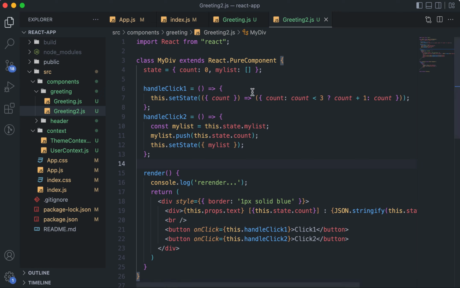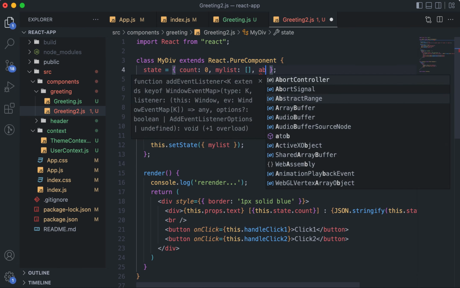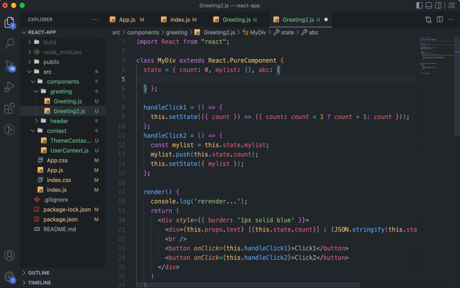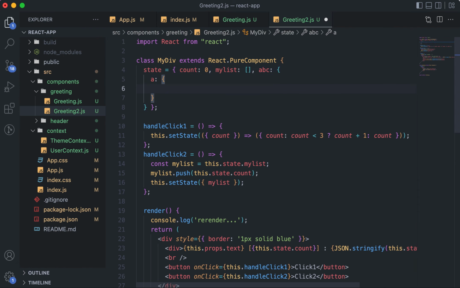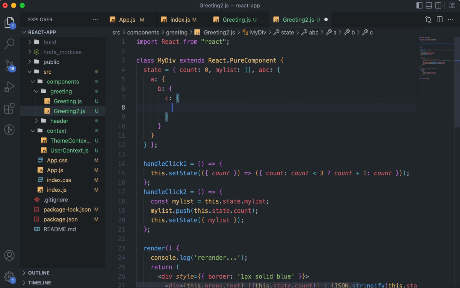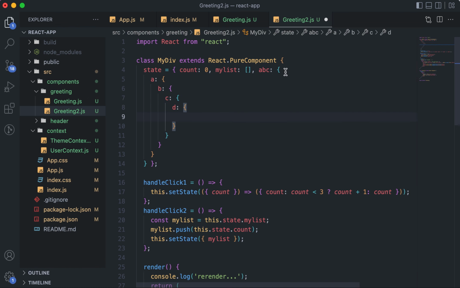Now you might be thinking, why does PureComponent do shallow comparison? Why doesn't it do deep comparison? The reason is that deep comparison is too costly. For example, let's say some prop ABC is many levels deep, maybe tens of levels deep. If React keeps comparing 10 levels deep, 20 levels deep on each render, there can be a performance hit, right? So they don't want to do that.